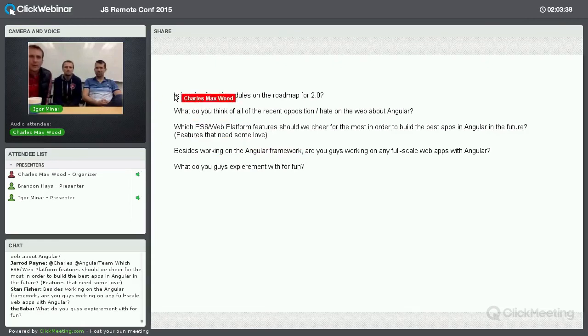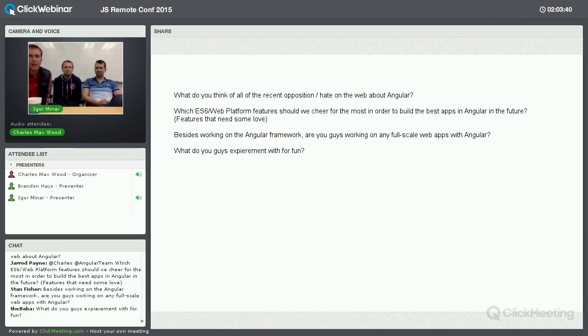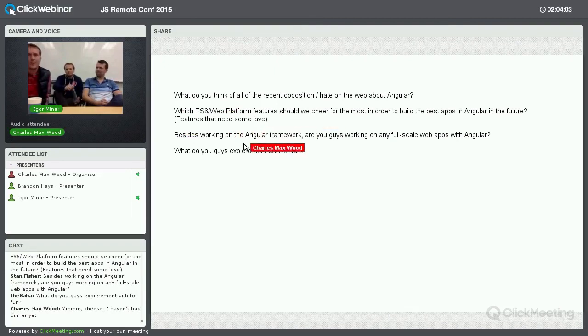What do you think of the recent opposition hate on the web about Angular? I think that refers to the removing your cheese. Well, it's odd, but I feel incredibly lucky that people care enough to hate us occasionally. We've got a perspective on how to write web apps, and other people have different perspectives which are equally valid, and I think they should go pursue those things. Any constructive criticism we would love to engage on.